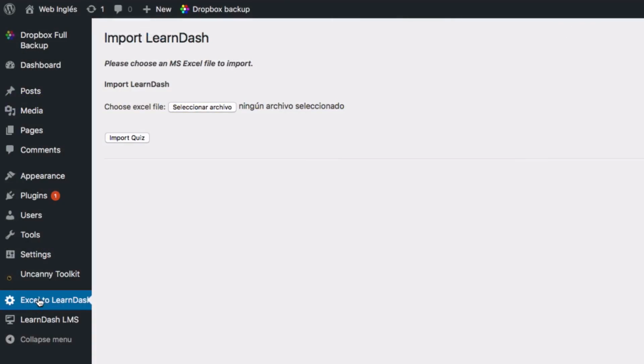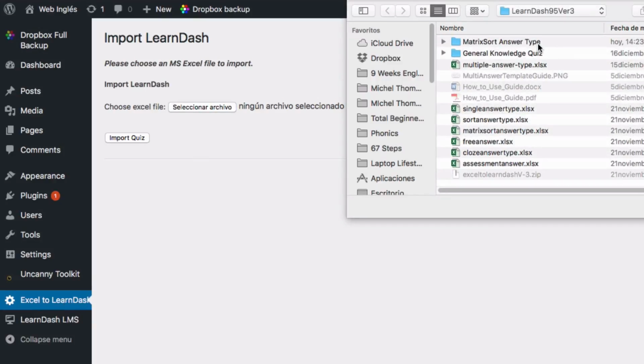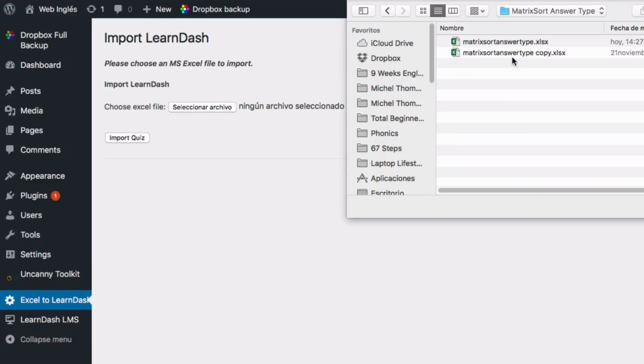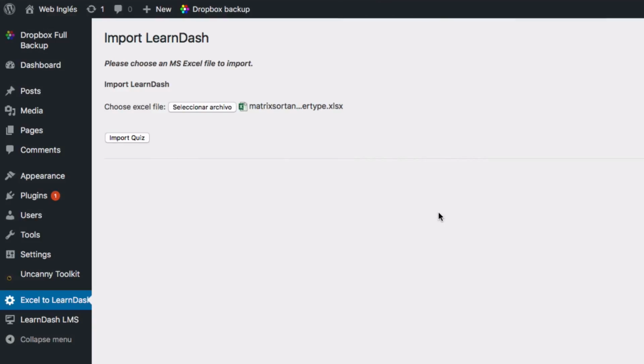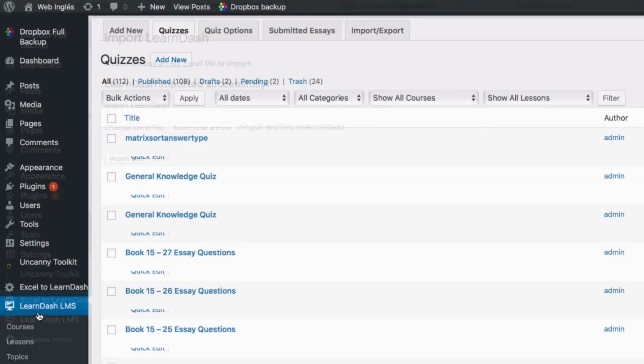Let's save this. Go to Excel to LearnDash plugin. Select the file which we want to upload. Having put all our answers and options in, let's select that, hit the upload button, hit the import quiz and boom, we are good. Let's go to the LearnDash plugin to the questions.